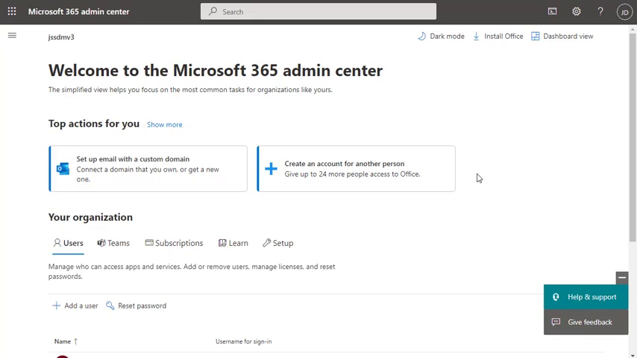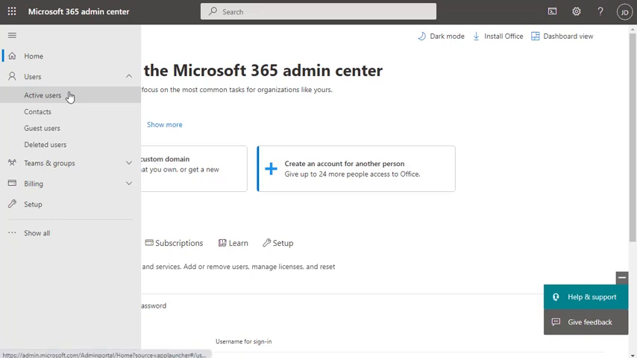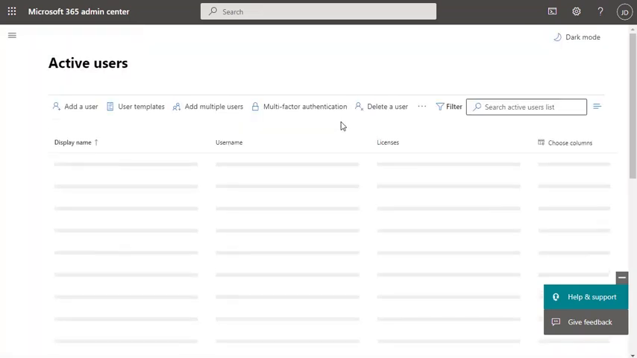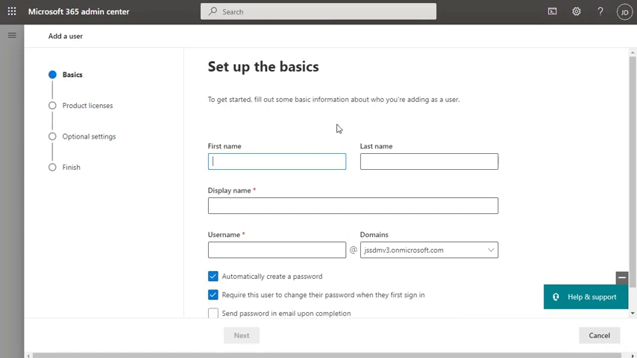Now, as for this video, we need to create a basic simple user. So let's click to this navigation menu, and here you will click to the user, and then we're going to click to active user, and then it will start showing the list of the users. So right now it's a trial account, so we have this single account here. So let's click to add a user, and it will navigate us to this wizard.